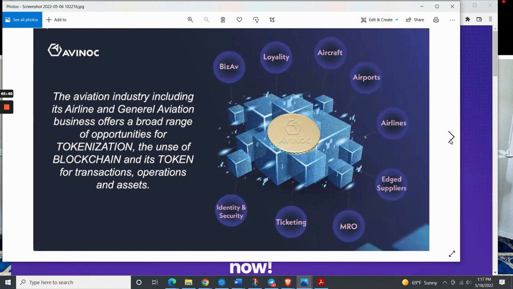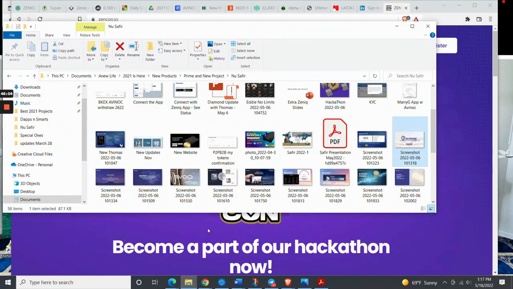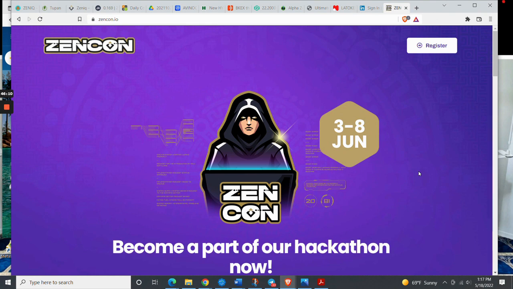What can be tokenized in aviation? Every single thing. And so everything you see can be transacted with the Avenach token, and that's pretty powerful. So that's what they're talking about there when it comes to the power of this particular program and everything that's involved in how we handle this program.